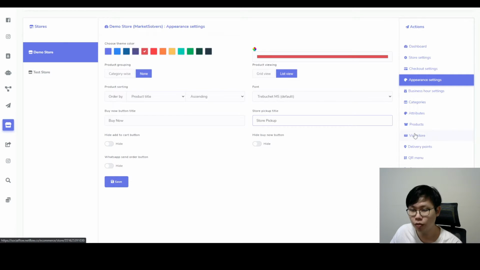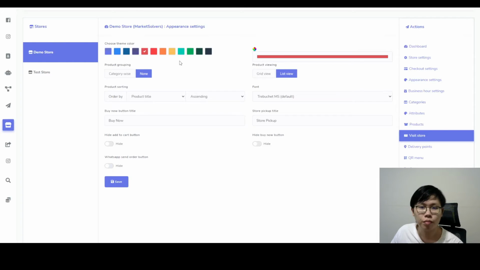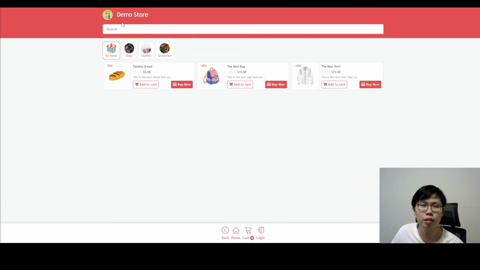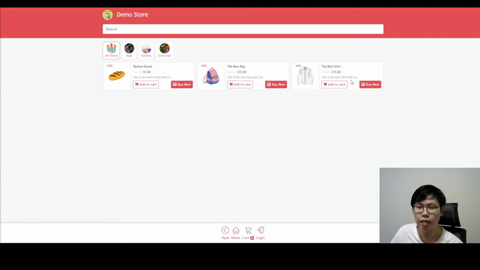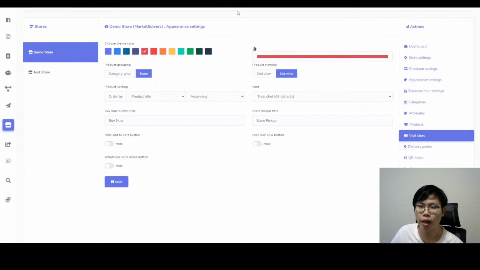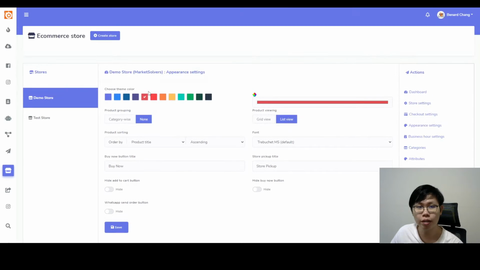If I click the view visit store, then you understand what I mean. So this one will be something like this. This is the theme color. Everything is red. You can feel free to customize by clicking here and just choose the color you want. You want the product to view in list or grid, up to you. And the font type, the product sorting, order by any of the sections shown here. You can hide add to cart button, hide buy now, or WhatsApp send over button. In case there's any pop-up here, let's say for this, you can choose to hide it or just review it, right? And that's all for the appearance setting right here.